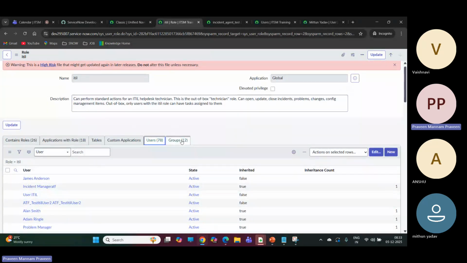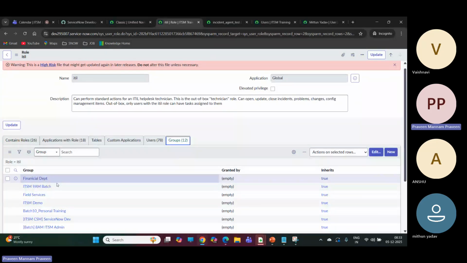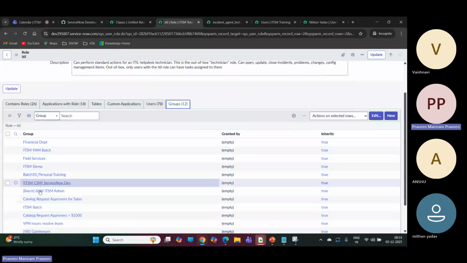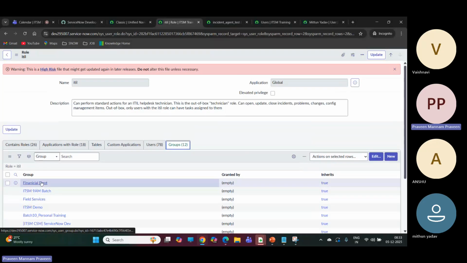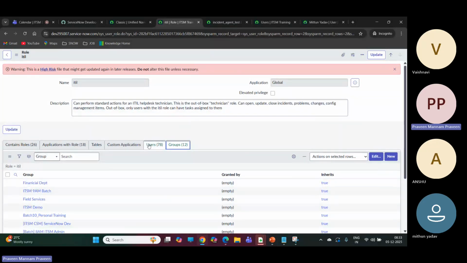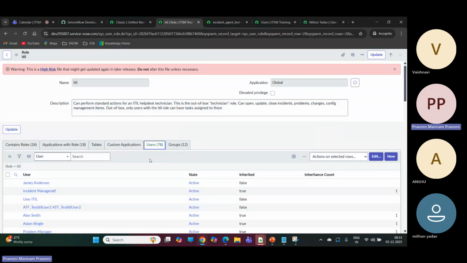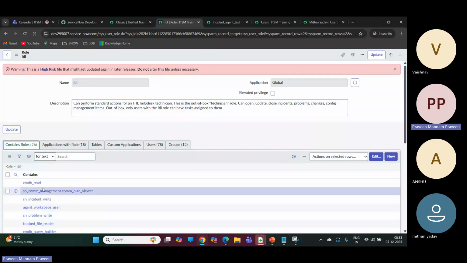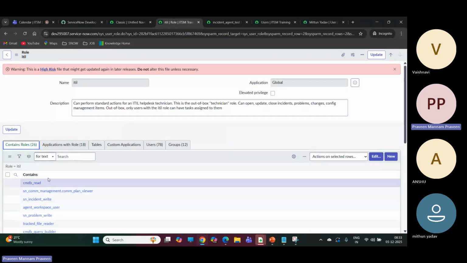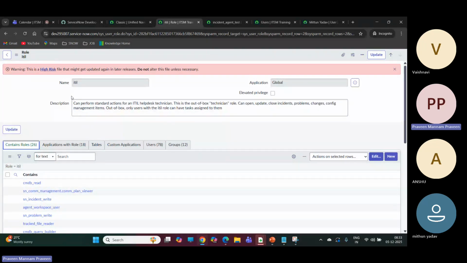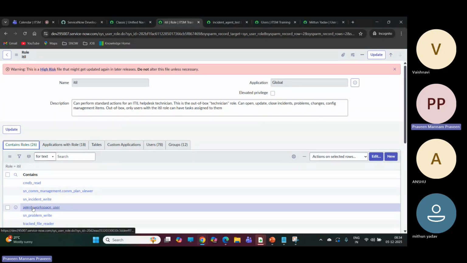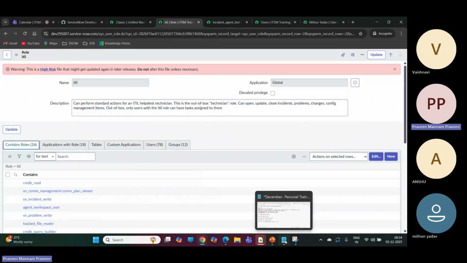This role is used in 12 groups. Okay. Financial department, ITSM, 9am, field service, ITSM demo. These are the sub groups. In these groups, we use the ITIL role, and these are the 78 members. They have the ITIL role, and 26 roles are dependent on this ITIL role. When I assign this role to anyone, along with ITIL, these 26 roles are also added to that user. Okay, that means here is role inheritance. Role hierarchy we discussed.